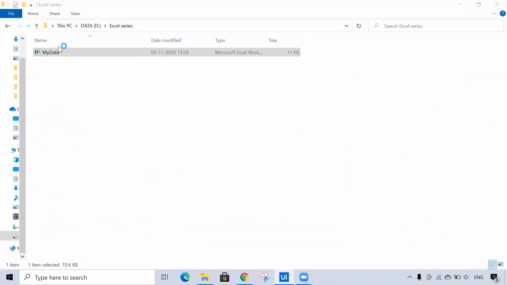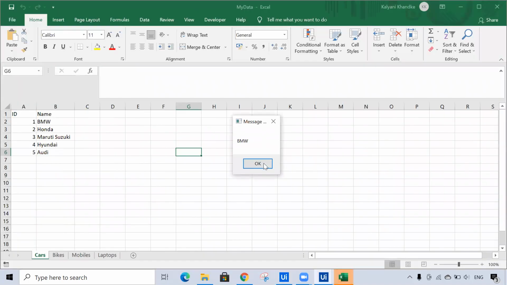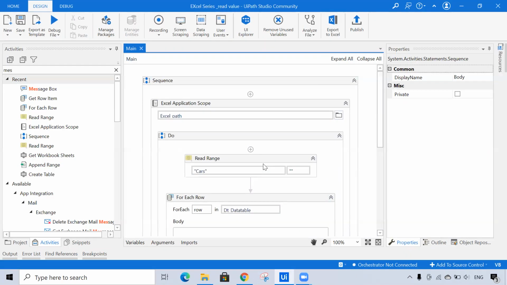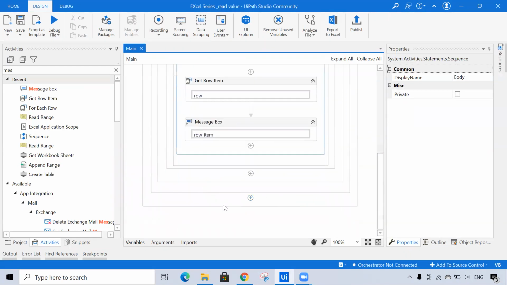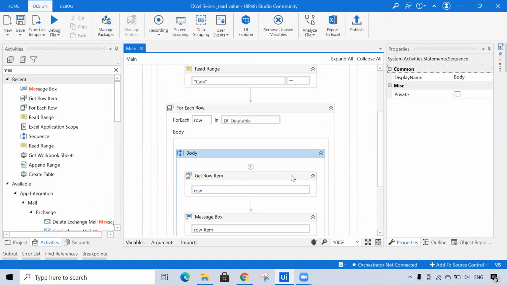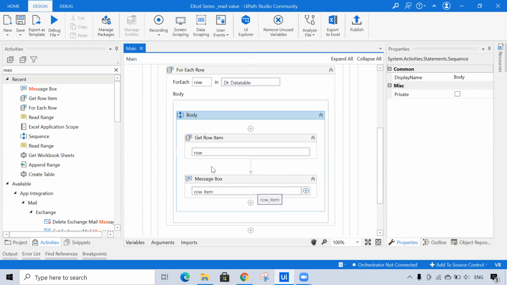So let's see, it will open. Yeah, perfect. Honda, then Maruti Suzuki, Hyundai and Audi. Yeah, perfect. It gives us the perfect values by using the UiPath activity. So this is one of the methods.